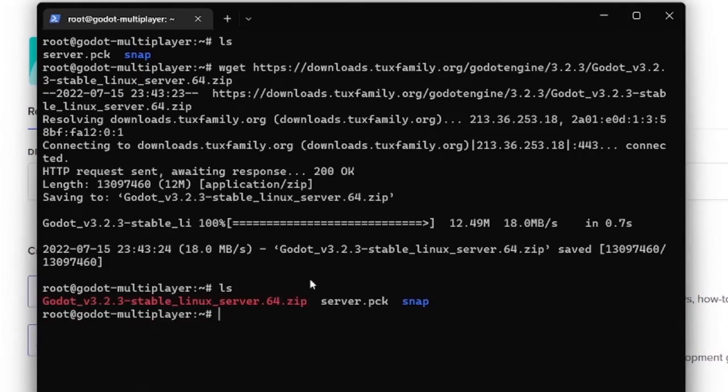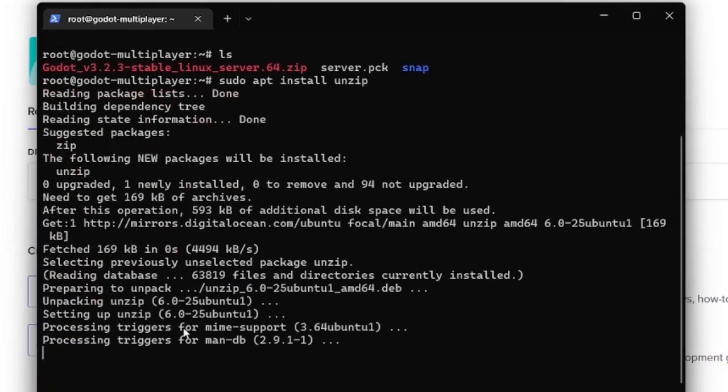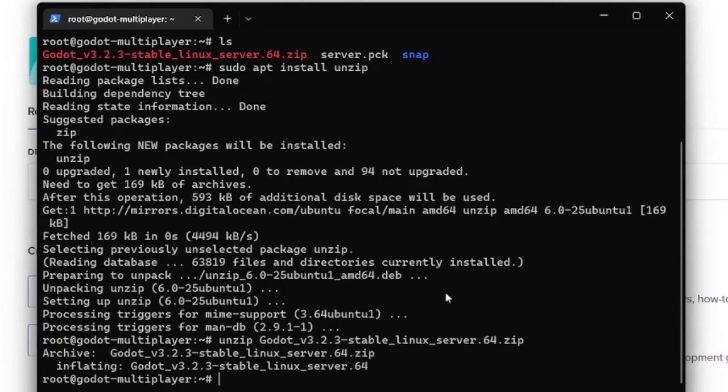Before we can extract this, we have to install something, and to do that we just do sudo apt install unzip. As you can see, it installs really quickly, and now we can go ahead and unzip that Godot file. All these commands will be in the description below, so don't panic.